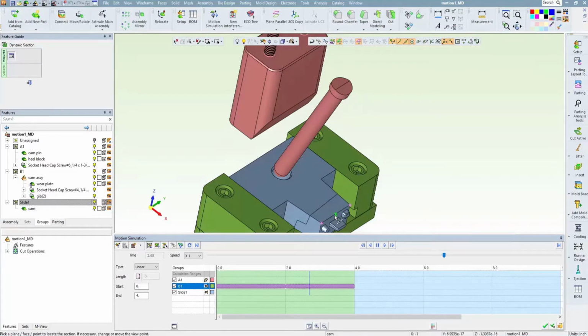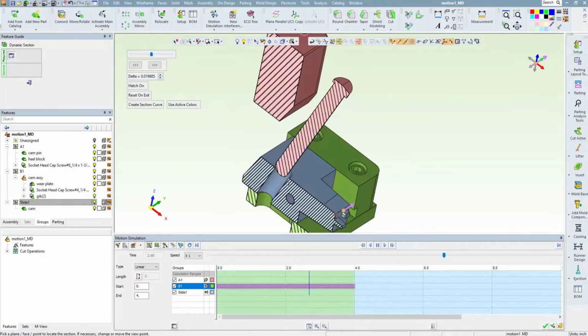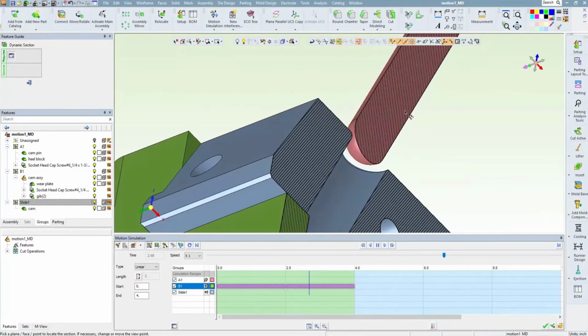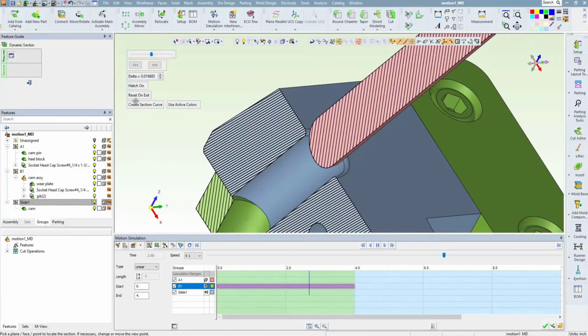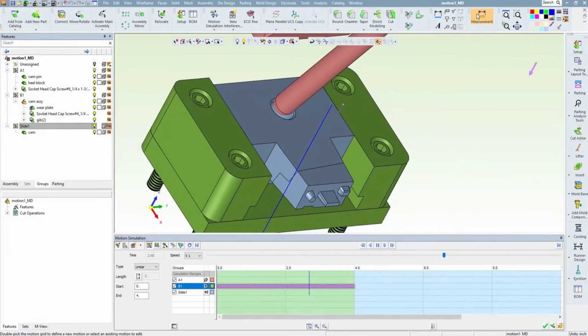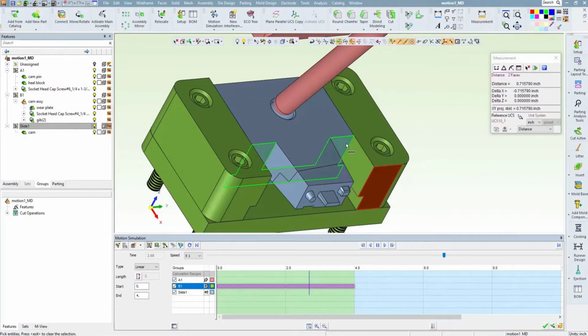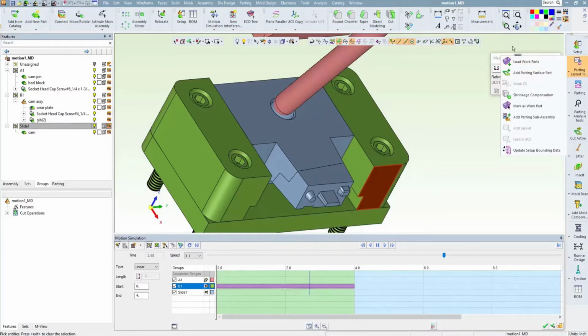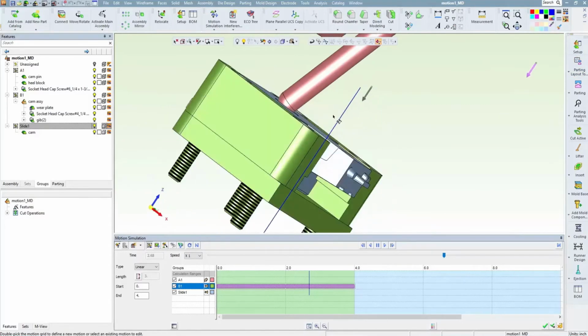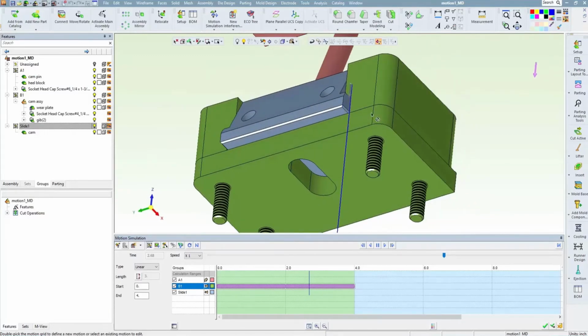Dynamic section can be used at the same time as motion, which is a nice way to really check on how the parts are interacting. The measuring tool also works while using motion. So I can check on something like how far the slide has traveled given this pin length. So those are the basic steps to working with motion analysis.